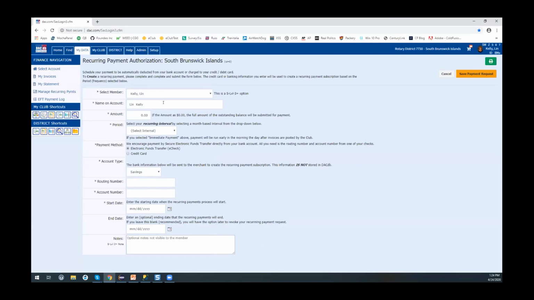There's a couple of choices with recurring payments. One is the interval that you want to pay. You're going to be able to set up a recurring payment that you can pay monthly, quarterly, semi-annually, or yearly. If you set up an immediate payment, when the invoice gets posted early the next morning, the amount due for the invoice will be paid in full if the amount you put here is 0. If I put some other amount here, like say $100, only $100 will be paid on that invoice.